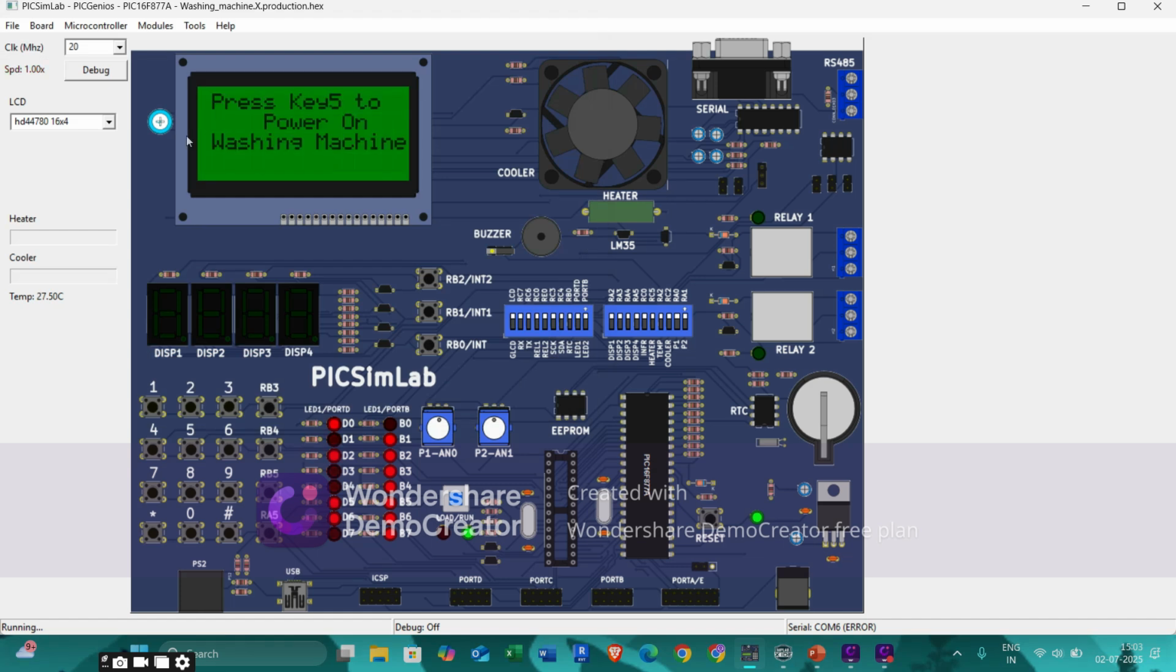So now we can see this message on the CLCD screen: press key 5 to power on washing machine. On the left side we have two screens, but we are using 16x4 because we are displaying a long message, so we can't use 16x2. Our clock frequency is 20 megahertz, and our microcontroller is PIC16F877.